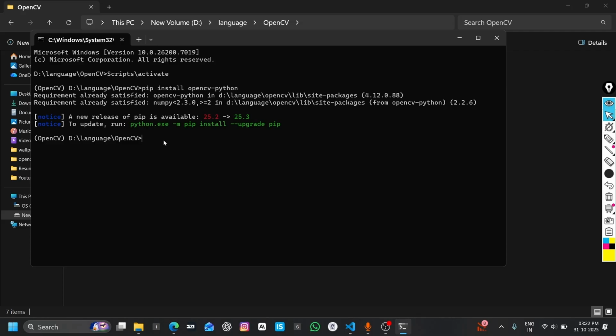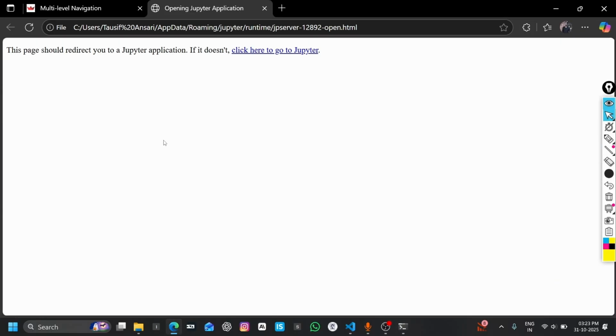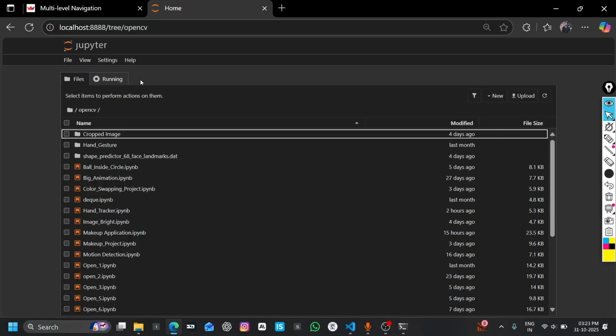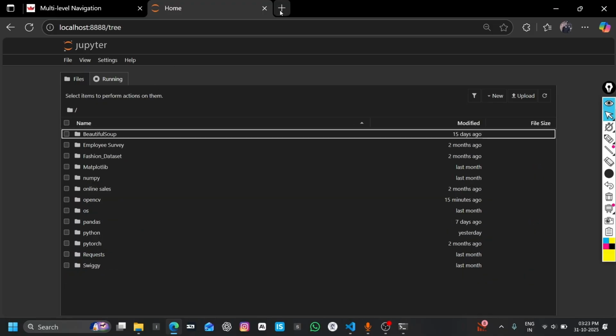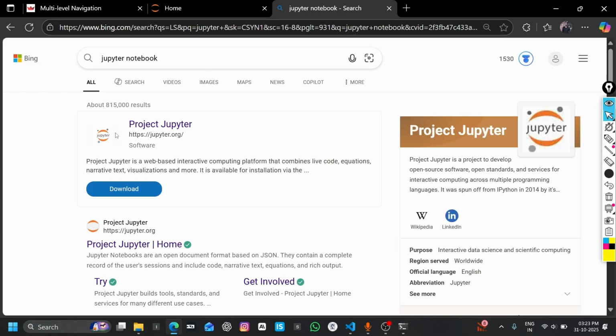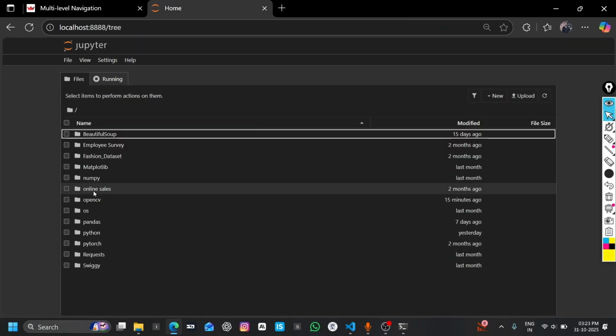Now, the important thing that we need to work with OpenCV is the IDE. An IDE is a software where we write our code and we execute our code. There are various IDEs like Visual Studio Code, the most popular one, and Jupyter Notebook. In this series, we are going to use Jupyter Notebook, and therefore let's open our Jupyter Notebook. If you don't have Jupyter Notebook, you can use other IDEs as well. If you want to use Jupyter Notebook, you can simply download it from the official website of Jupyter Notebook.